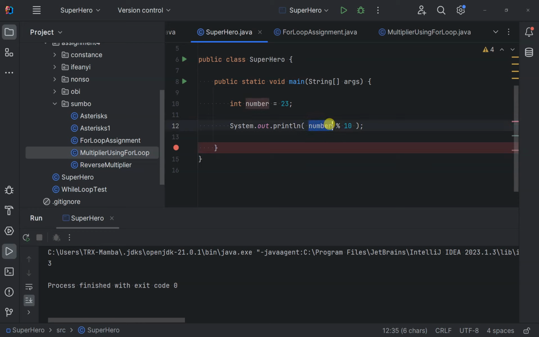So if you get these questions in your interviews or anything, it's a one-line solution. That number modulo 10 will always give you the last digit of that number.